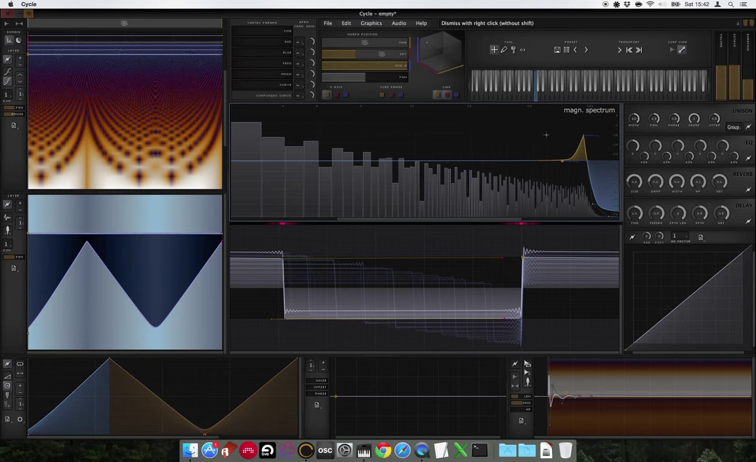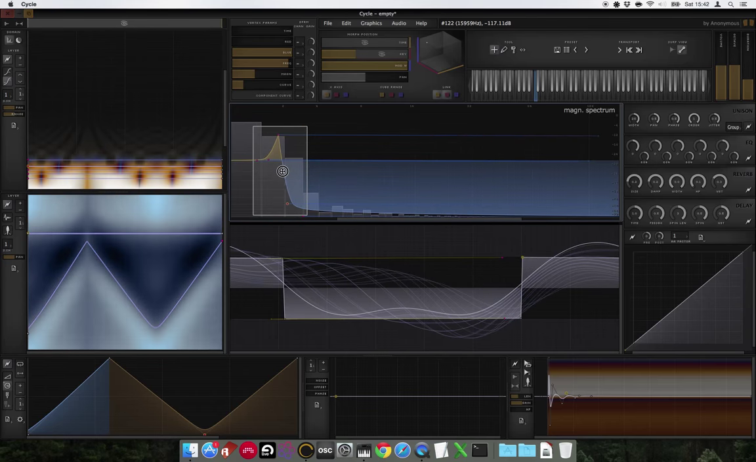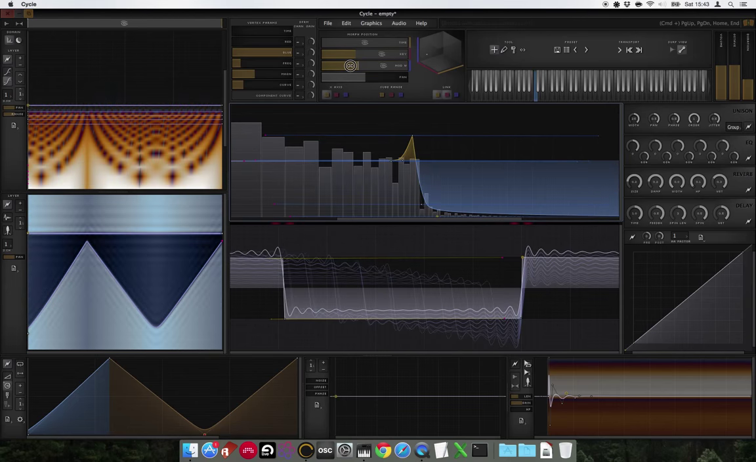I'm going to go back here, press escape, reselect the points, and then while the mod wheel's all the way up, I'm going to drag them all the way down. So basically what I'm doing is assigning the mod wheel to move this wave, this spectrum shape. Okay, you can see that through here, what's happening.